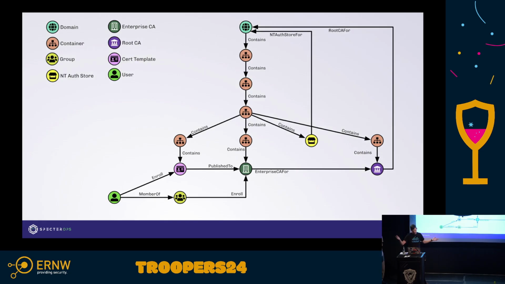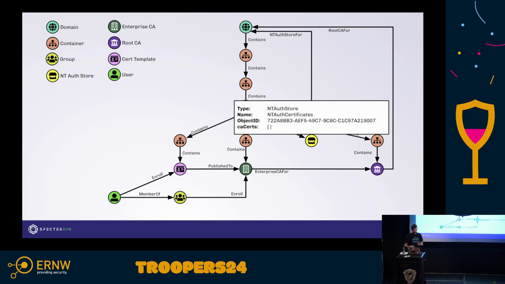Obviously not. What can happen is there may be a configuration in place where the principal somehow has the ability to repopulate the CA certs property on the NT auth store object. So how many different ways are there to have that privilege? There's like 5 or 6 at least that I can think of off the top of my head, just depending on what the ACE access mask is. But what matters is that we can write to that property.